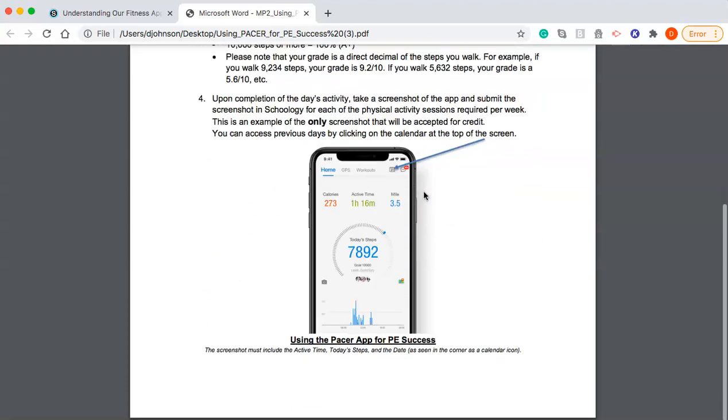Now, the screenshot that you need to take each day looks just like this. You'll see there's a couple important things here. Obviously, number one being the steps. Number two, we've got your calories, your active time, the number of miles you traveled. And then up here is probably the second most important thing. It's the date. I need to see the date on your screenshots. If I can't see the date, I can't give you credit because there's only a small window for each week that count. If you try to submit a day from outside the window, you don't get credit.